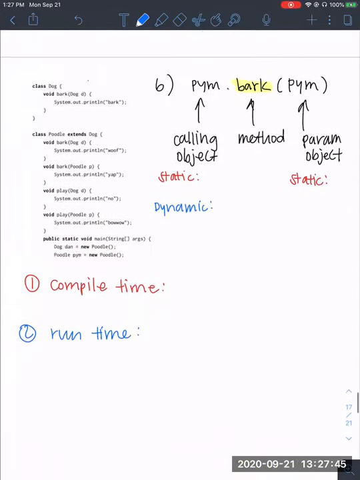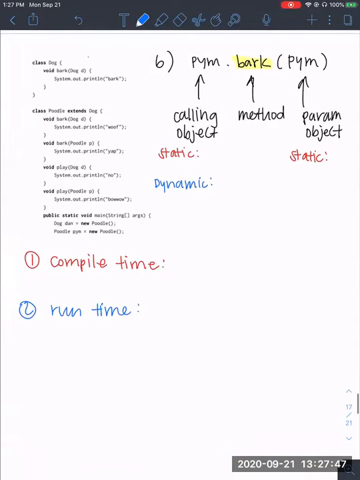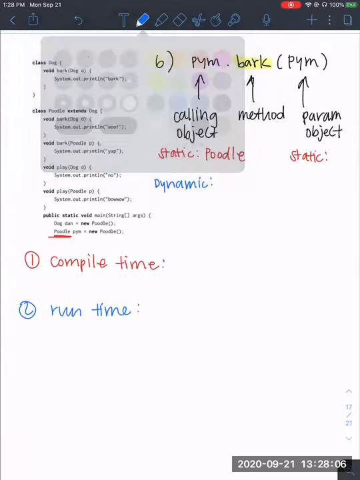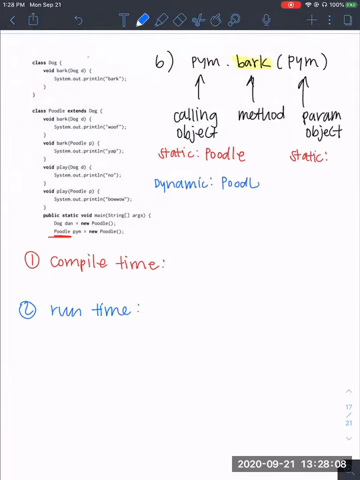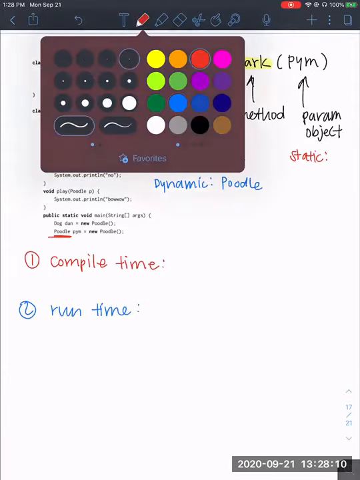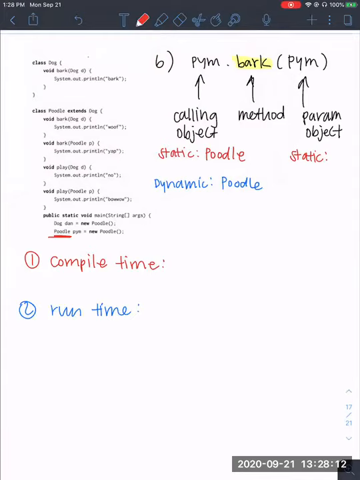Let's move on to the next question, which is problem 6. We're almost there. I think there are, including this one, 3 more. So pim is our calling object, .bark pim. And so as we've seen before, the static type of pim is poodle. And so is the dynamic type. And the static type of the parameter object, pim again, is poodle.